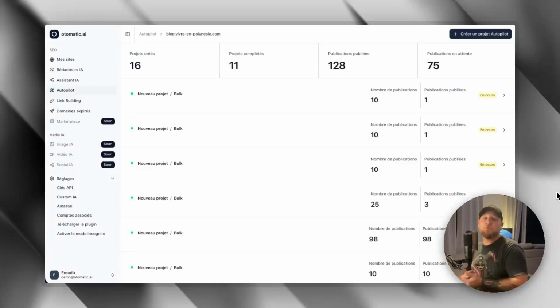Modifying your existing Autopilot projects is very simple and straightforward. You can easily make necessary changes if they are truly needed, or even just completely delete them if that becomes absolutely necessary. Here as well, these are indeed your Autopilot projects ready for your management. So once you're on your projects, you've gone through your site and you access them directly like this.